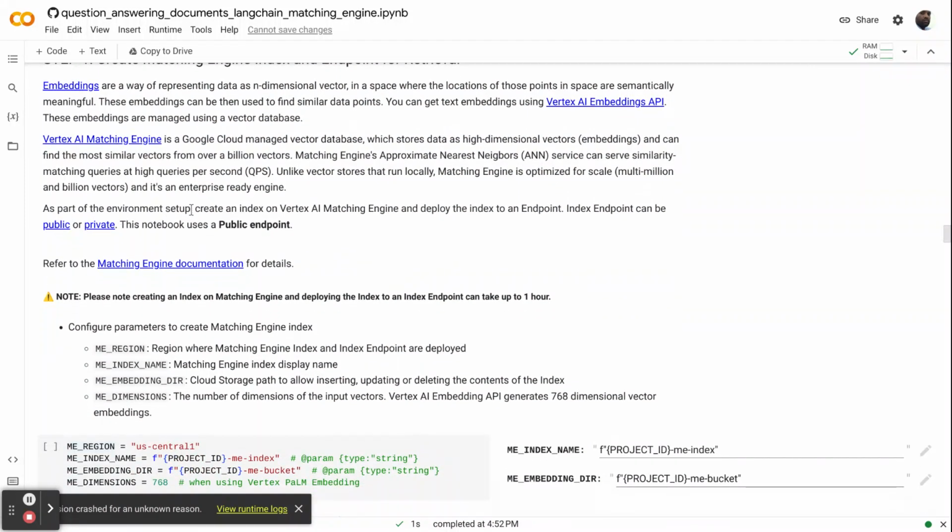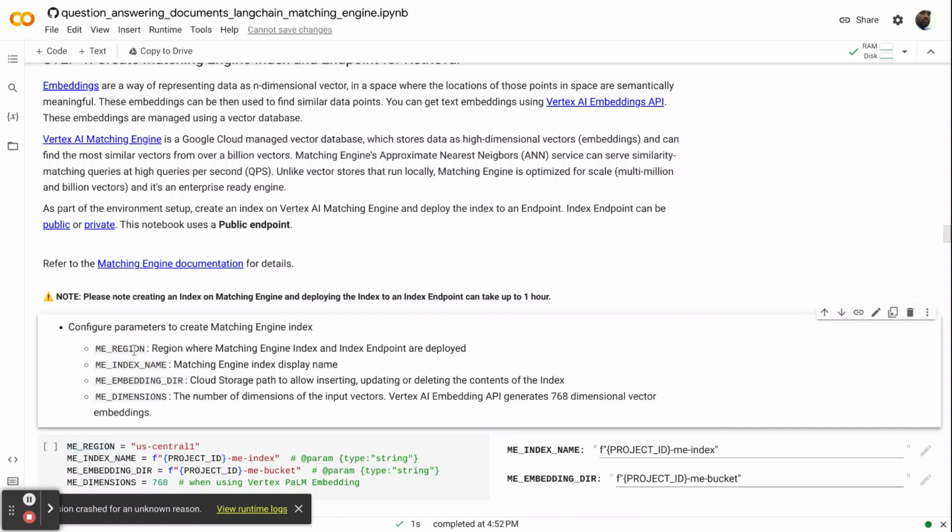As part of the environment setting, it creates the index in Vertex AI and deploys the index to the endpoint. The index endpoint can be private or public. So it will create the endpoint in Vertex AI, and based on that, it will bring the data. There are regions available to create this.